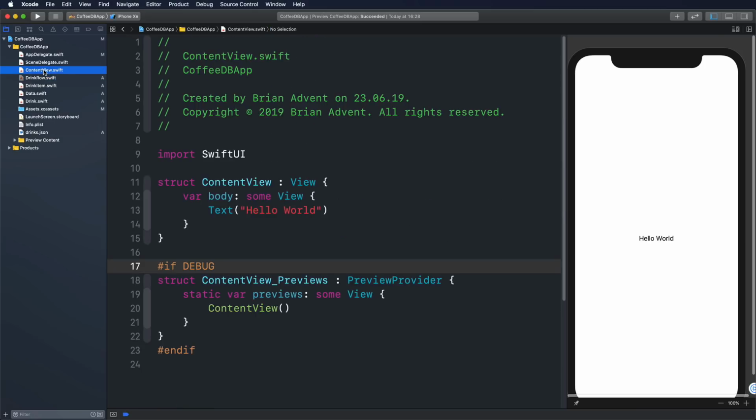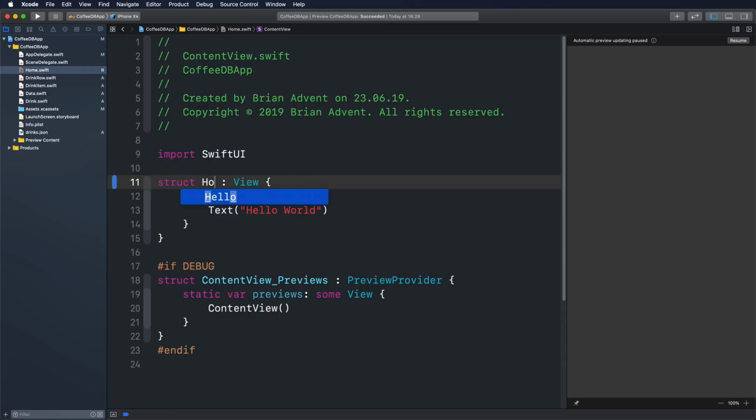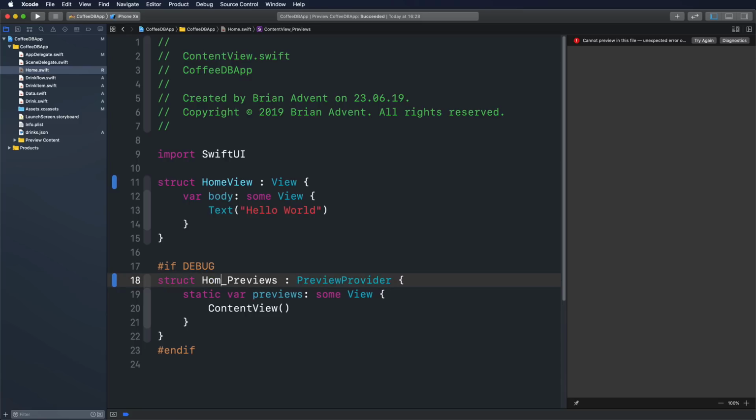And here I'm just going to rename my content view. Let's call that home for now. Let's rename that to home view. Here, let's also rename that to home view. And also this is going to be home view.